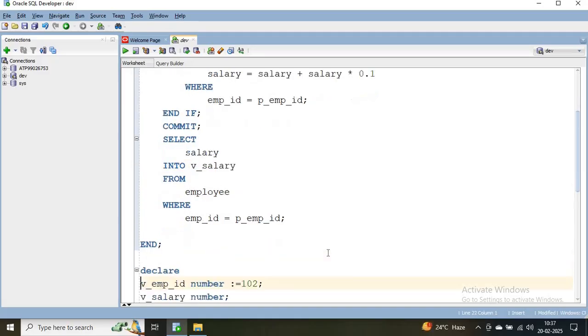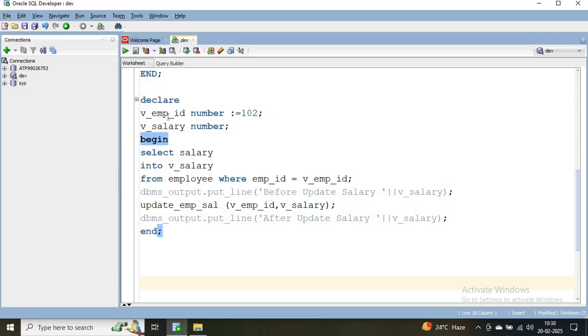Now let's see the PL/SQL block. So here you can see I'm taking two variables, v_employee_id, where I'm passing the value as 102, and v_salary, and we are getting the salary into v_salary from the employee table by using the employee ID, and then I am calling the procedure by using the value of employee ID and the salary. And to display the salary, I am using 'before update salary'. That means before calling the procedure we will display the salary, and after calling the procedure the salary will be updated. That I will get through the out parameter.